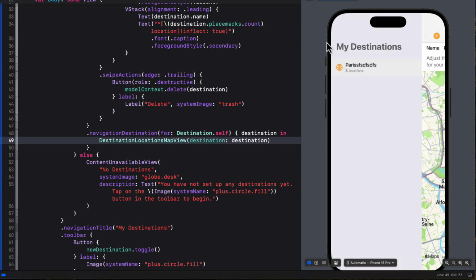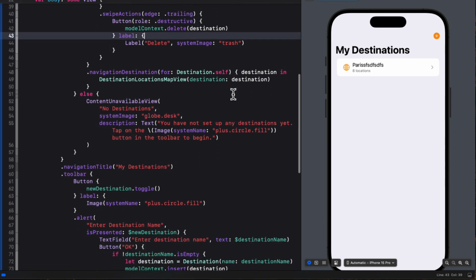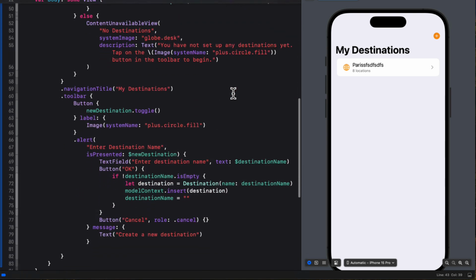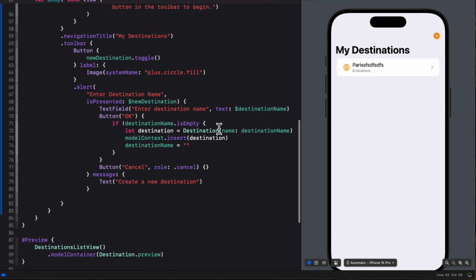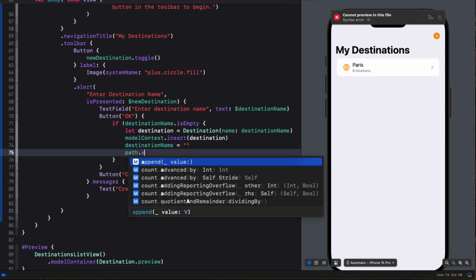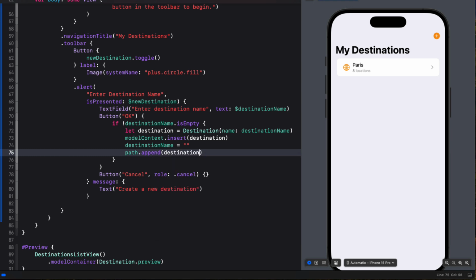Well, there's one final thing I want to do though, is that when I create a new destination, I want to be taken to that destination's map right away so that I can make the region updates. So in the action for the OK button, after you reset the name to an empty string, I'm going to append the new destination to the path, forcing it to get pushed onto the stack and takes me to that destination's view. So let's test that by creating a new city.